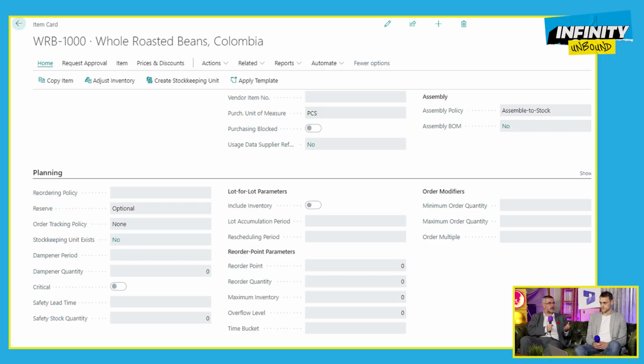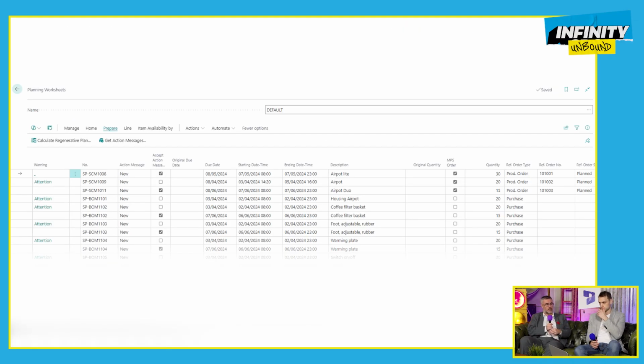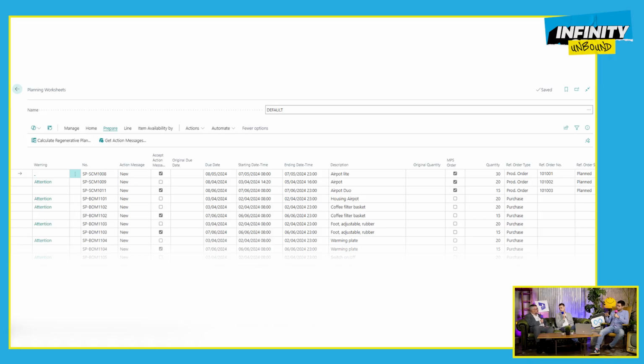So you've got your actual demand, the sales orders that have come from sales. You've also got replenishment levels that are needed, and maybe even some forecast demand. So you can create forecasts in the system, and then you can run the planning worksheets, of which there are different types depending on the industry. Yeah, and sorry, go on.